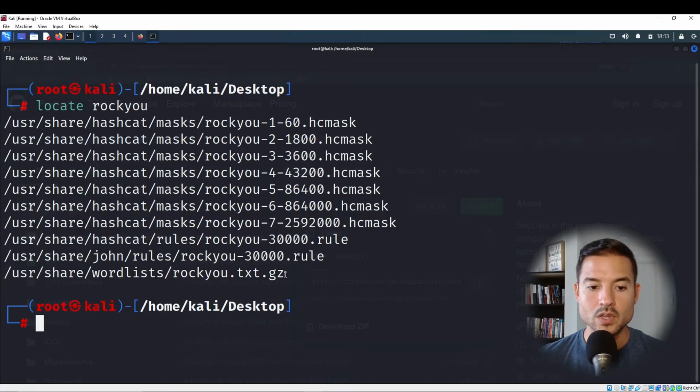We could navigate to /usr/share/wordlists and then play with the file, or we could just do it from here by including the entire path. So let's do it from here. If we want to, notice that the extension for it is gz. So for this, we're going to want to use gzip.